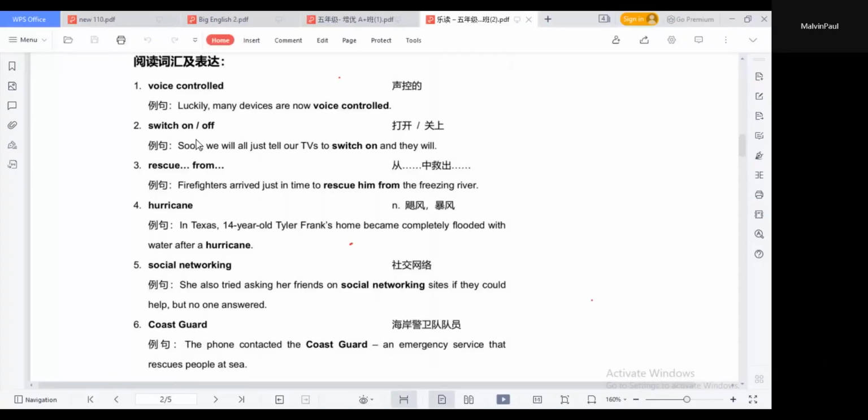Number two. Please read number two. Switch on, off. Soon we will be able to tell our TVs to switch on and they will. Alright, which is quite good. Right, and that is it.